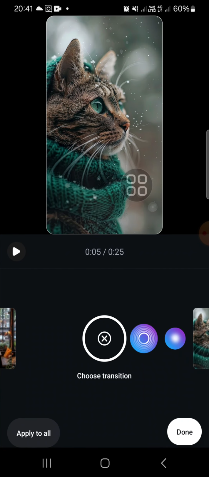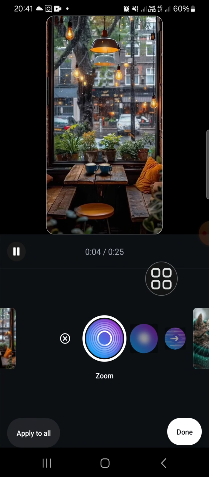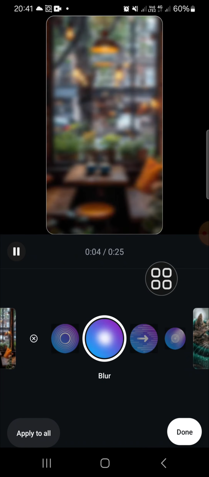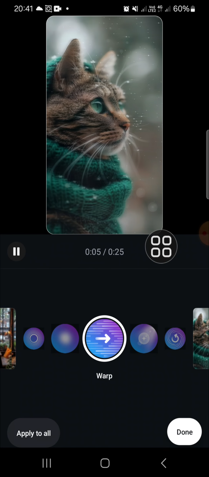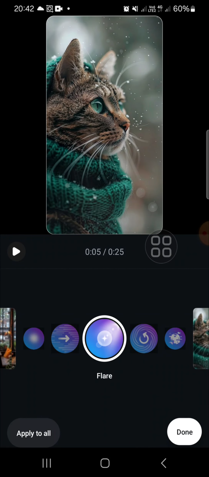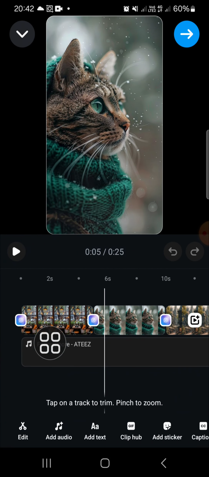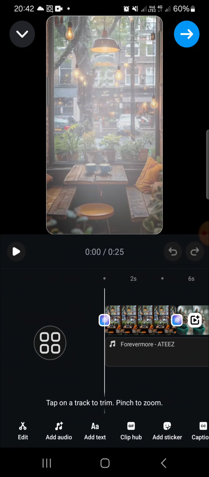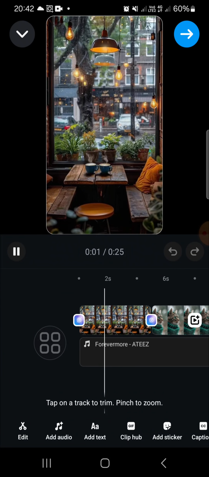Okay, and you can add transition to your Instagram reel. If you want to add transition, you just need to go to the transition right here, and then I'm going to go with this one for example, and I'm going to apply it all. Okay, this is the final result.